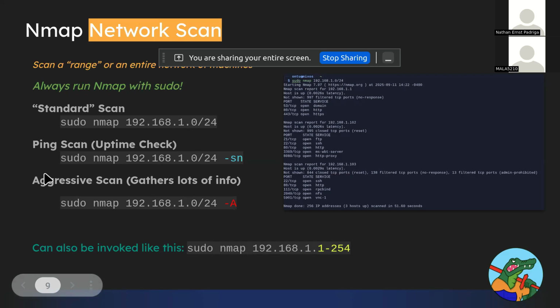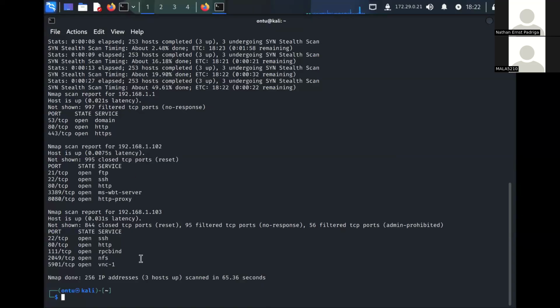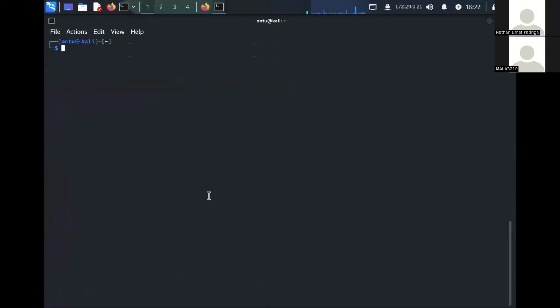What if you don't care about the services it's checking? You just want to have a general idea of what machines are on the network. So hey, that's cool, it did it. But if you just wanted a general idea of what machines are on the network, you would do -sn. I don't know what the SN stands for, but apparently it stands for ping scan.